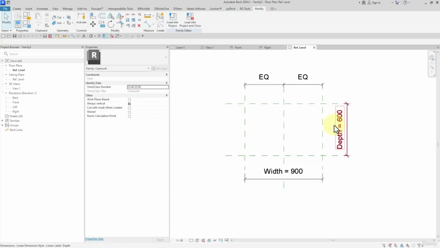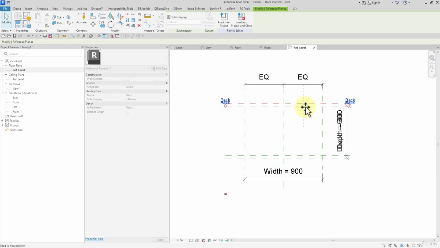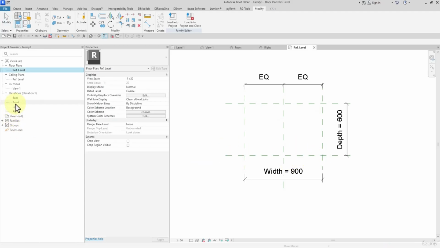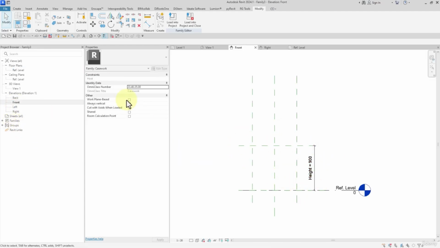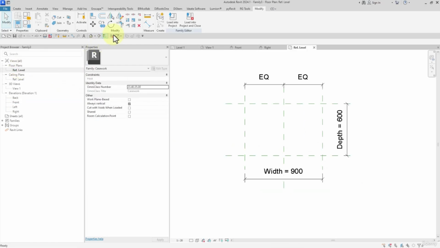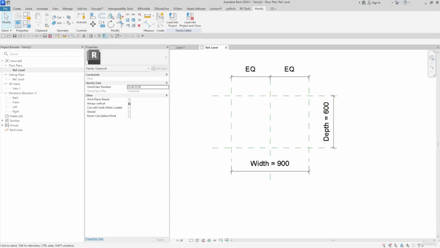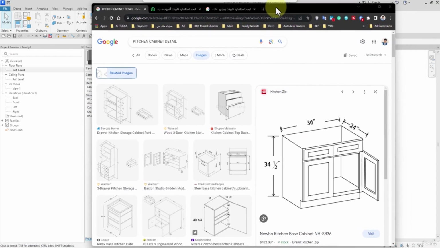Here, as you can see, we got these samples of width and depth in the plan view. Then we can specify these dimensions. Watch this, depth, and this is related to width. And also we got the height as well in the front view. So these are the three essential parameters of the casework.